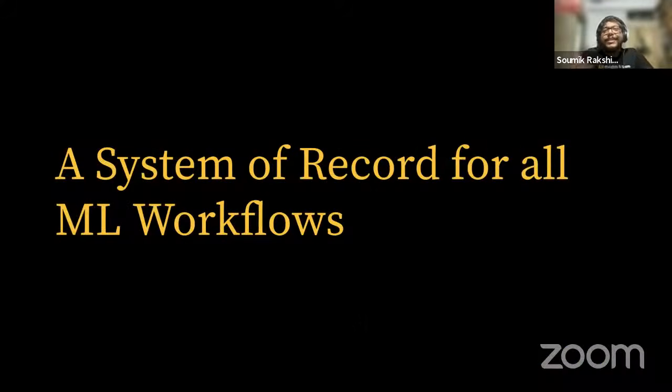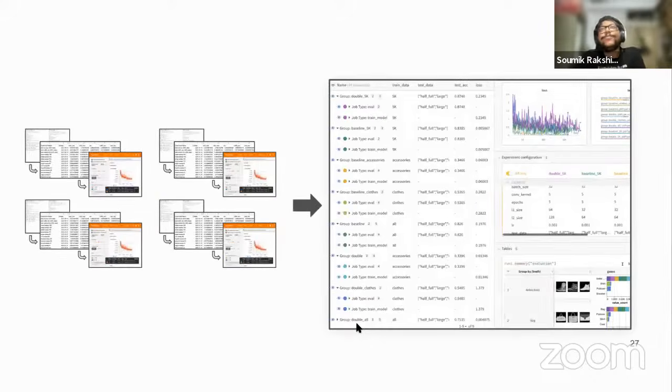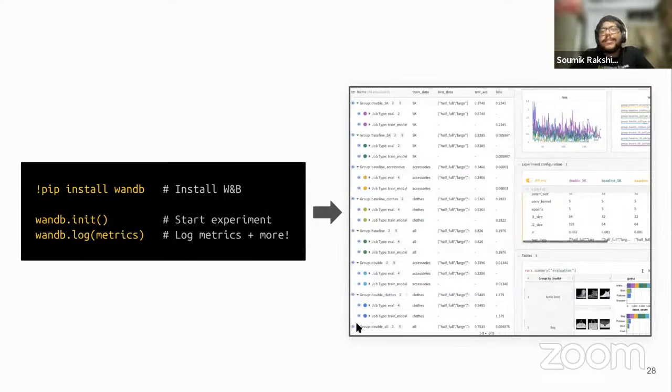So we will see how a system of record for all machine learning workflows works, or should work. We have already established the traditional machine learning workflows and how experiments are tracked traditionally. What if all of these things were done by one particular web application for you automatically with minimal invasive code in your ML workflow? Well, that's where we come in.